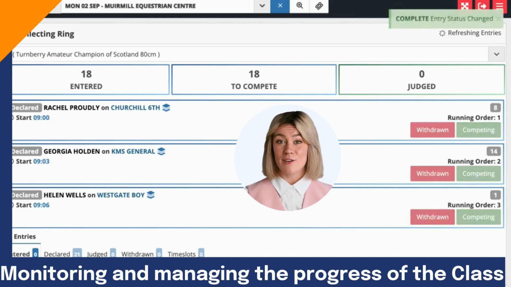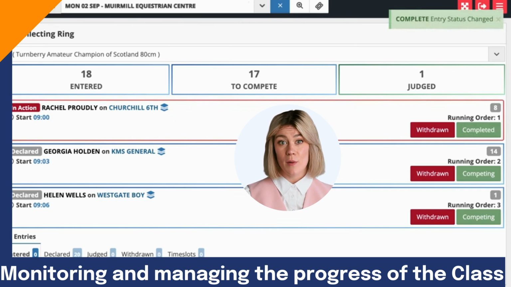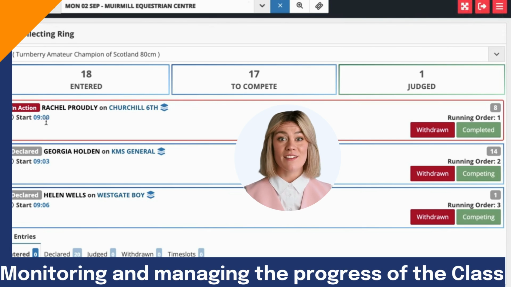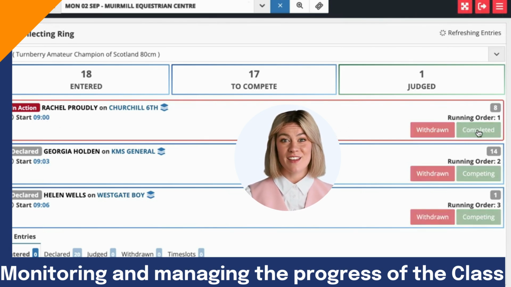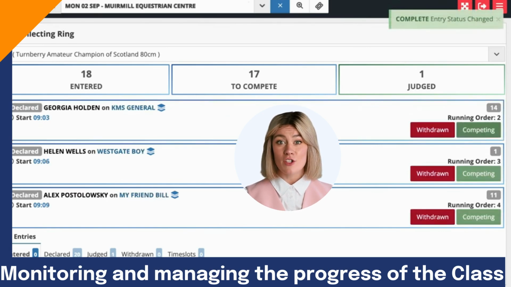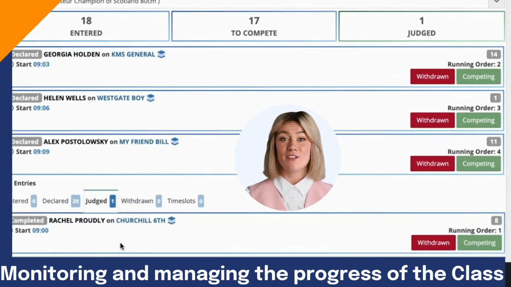The status shown on the CR display will change to show the competitor is in action, and when they have exited the arena, the CR steward needs to click on the green completed button like this. The competitor, in this case Rachel Proudly, will be moved to the judged section so that the CR steward can see at any time the exact status of an individual competitor.